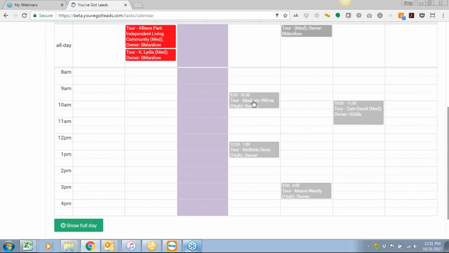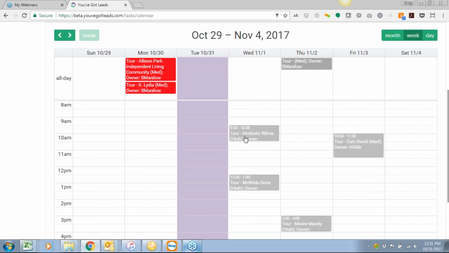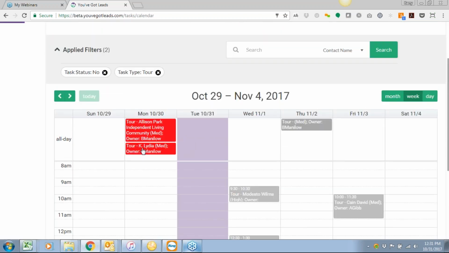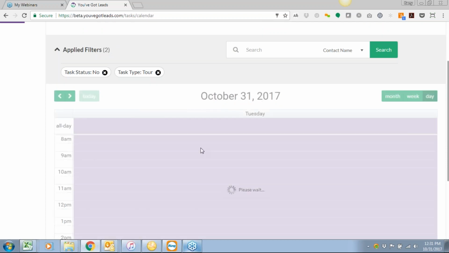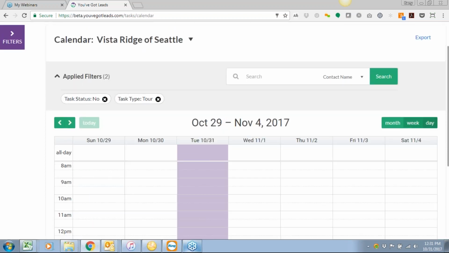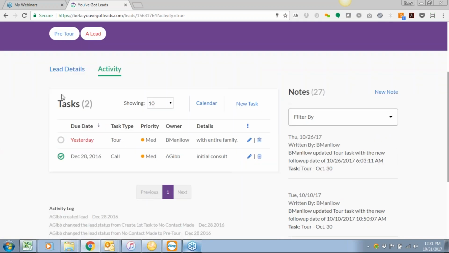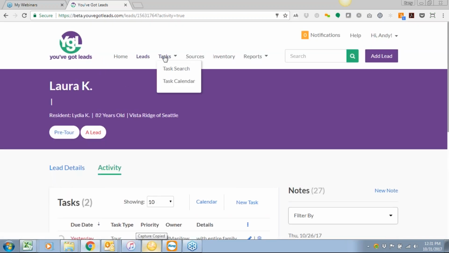So if I eventually wanted to drag this tour over to the next day, I could do that and just click on it and drag it over. So that'll be nice. As far as finding a task and clicking on it, it works just like it would today. You just click on the task itself and then it takes you to the activities grid.